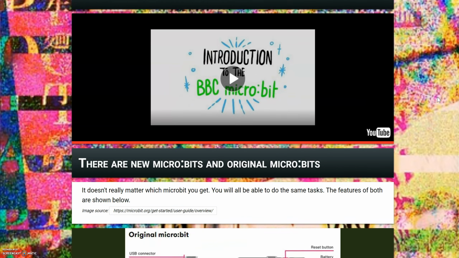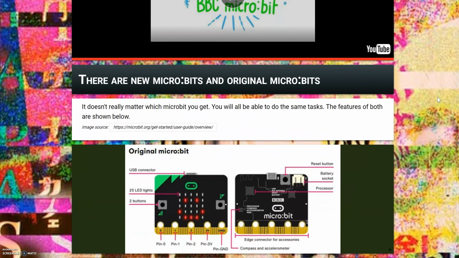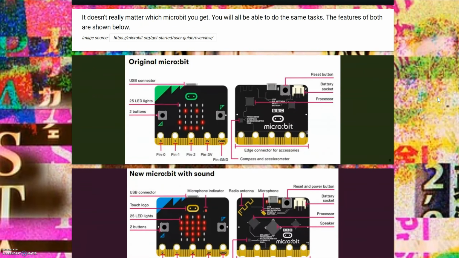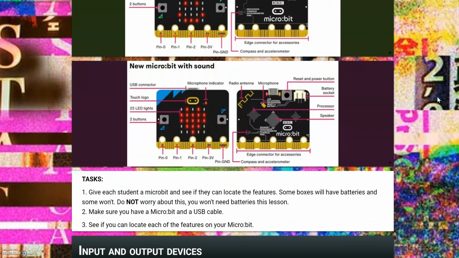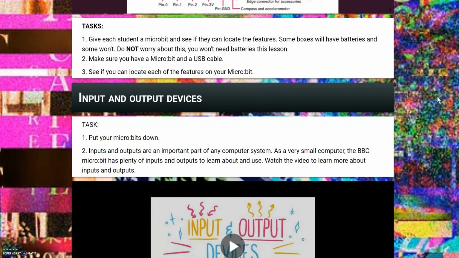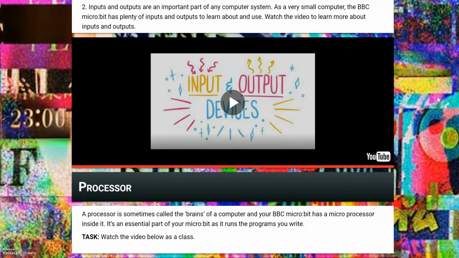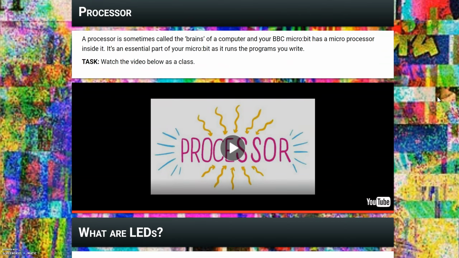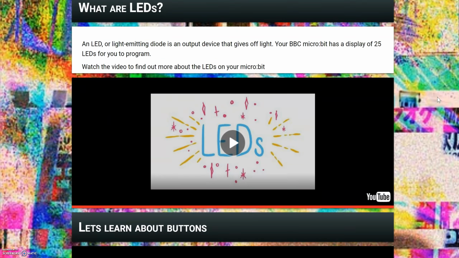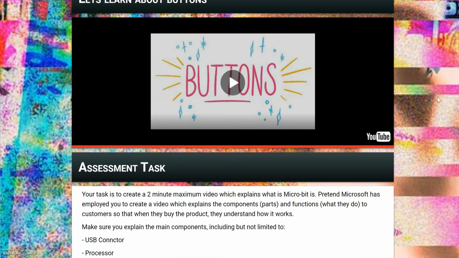So next year, when you introduce the lessons, you have a look at what is a microbit. This will be familiar, it's still the same. So this is labeling the features of the microbit, looking at the input and output devices, what a processor is, what are LEDs, and learning about the buttons.